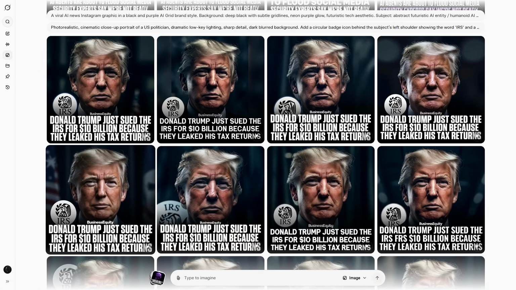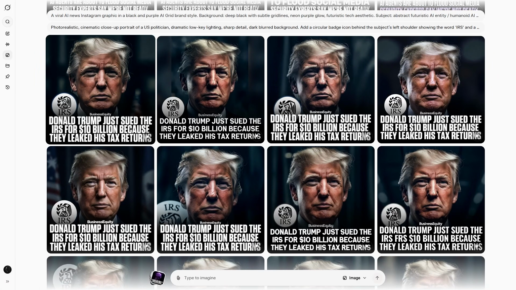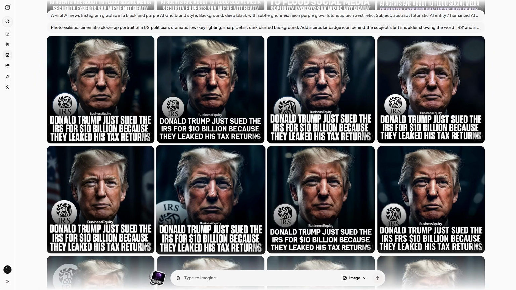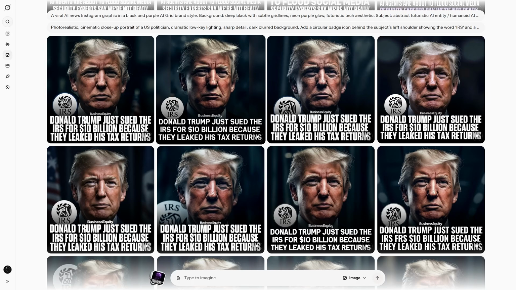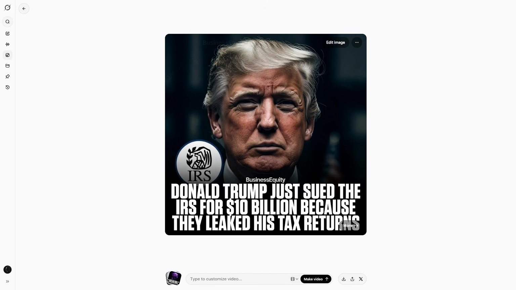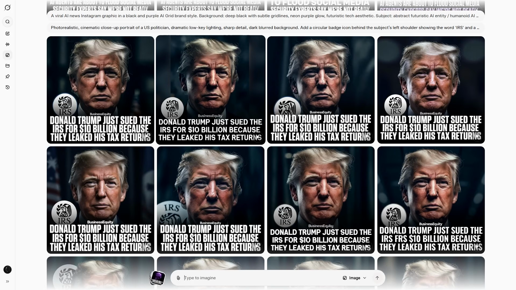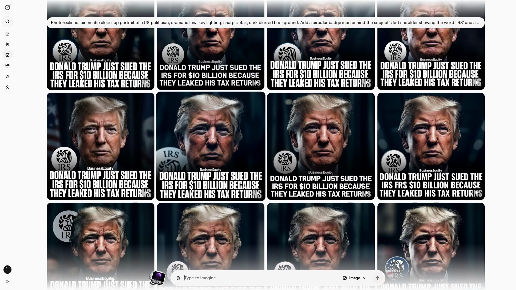So here we have another example of the text rendering, and these are just some images that I generated, and it says Donald Trump just sued the IRS for 10 billion because they leaked his tax returns. And all I did was I just simply took a post off of social media and I just basically extracted the JSON text prompt and I asked Grok Imagine to make the image. Now you can see right here that this is very, very good at doing the text prompt.